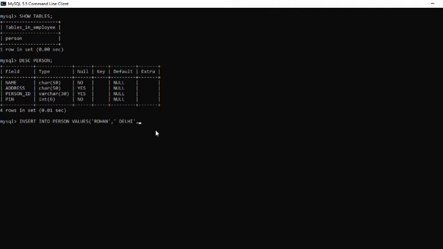Now you have the person ID. Person ID was given as a variable character, so I can put, let us say, EMP1. This is the person ID, and lastly you have the pin. Let us say the pin is 786004. Okay, close it. Let us see whether it gets executed or not. It is showing query okay, one row affected. Let us insert one more data.